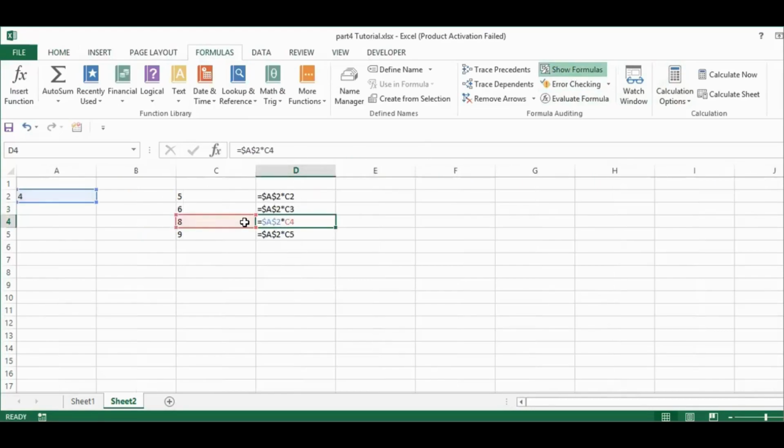So you can see, as we are copying the formulas down, the other ones are changing, but this one remained constant.